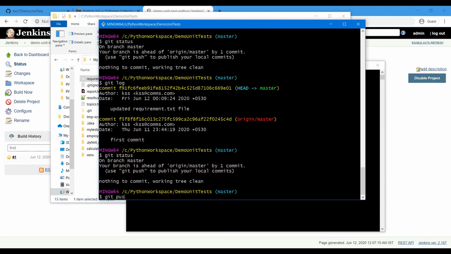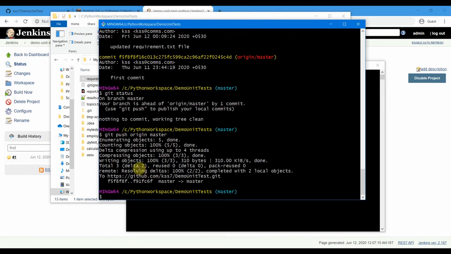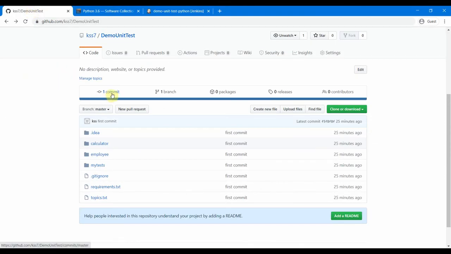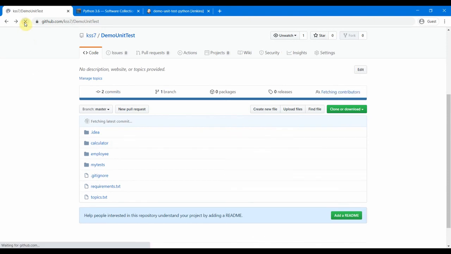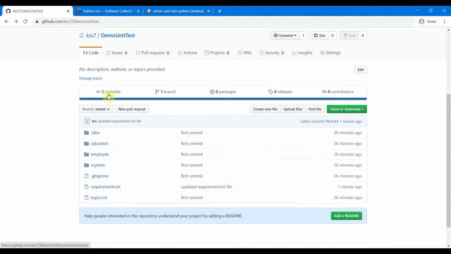And we can do a git push origin master and hit enter, and now our second commit has been pushed to github.com. Now if we come here, it's only showing one commit, and let me refresh this and see that now it has two commits. So our changes have been pushed. Our requirements.txt has been updated, and it's showing the updated requirements.txt file. This was the last commit, the second commit.